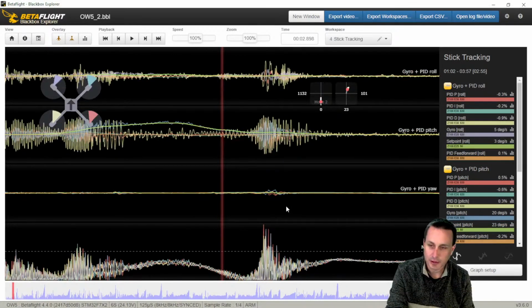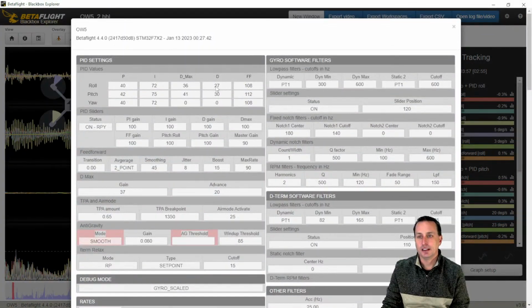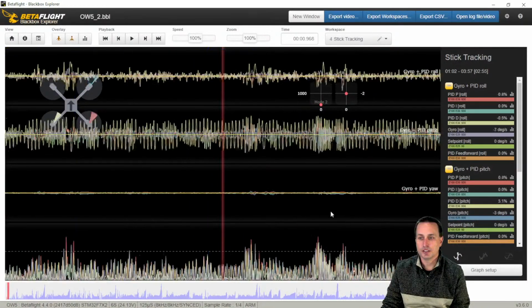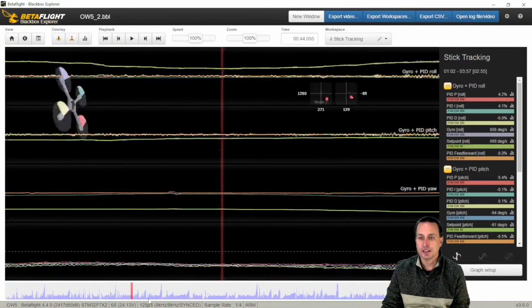So in Black Box Explorer, we can always hit the H key, and then we can pull up a bunch of the settings that are in the flight controller. So you can see the D term is set to 0 here for the yaw. So any noise getting through on the yaw typically is not an issue.